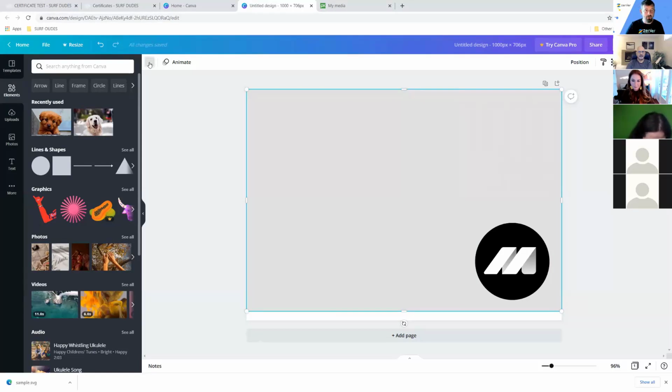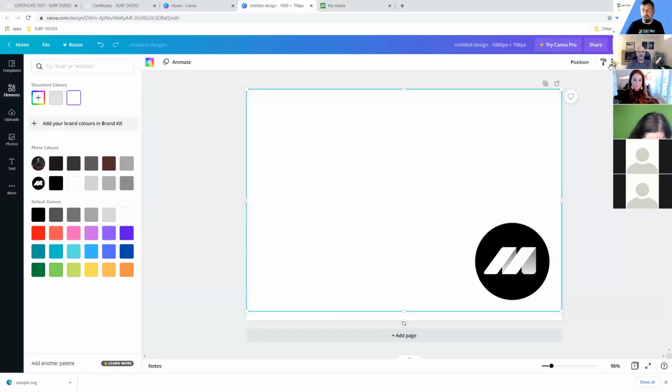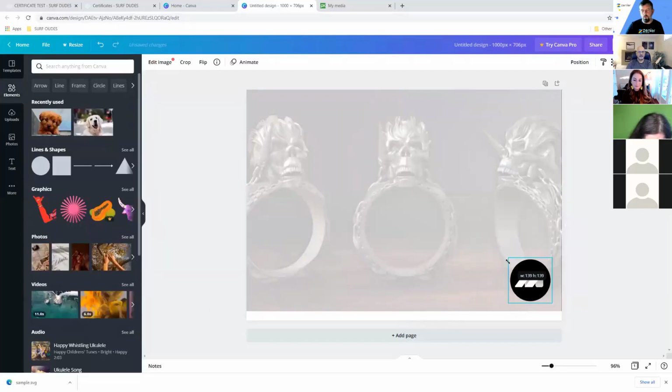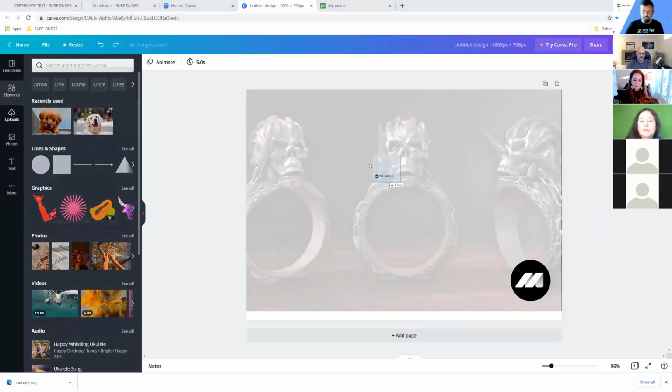I can change the color if I want in here. I'm going to change it to a white. And I'm going to go over here, transparency, and I'm going to drop this transparency in. Maybe make this a bit smaller. Okay, I'm now going to grab another logo.